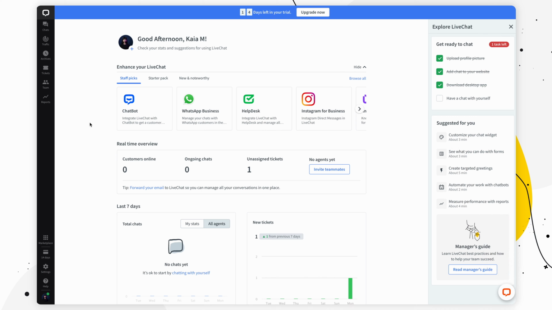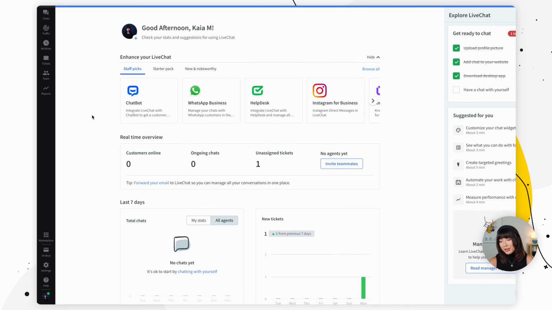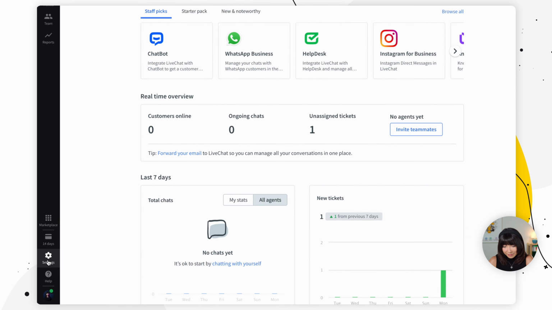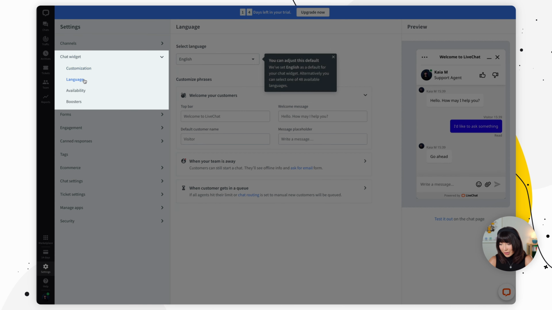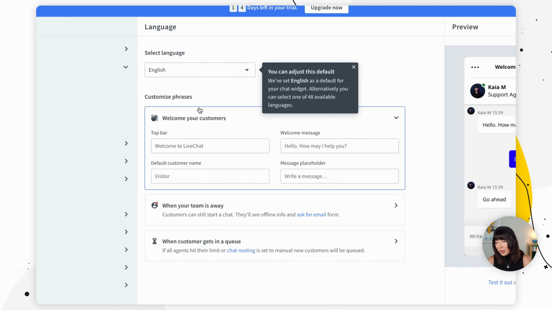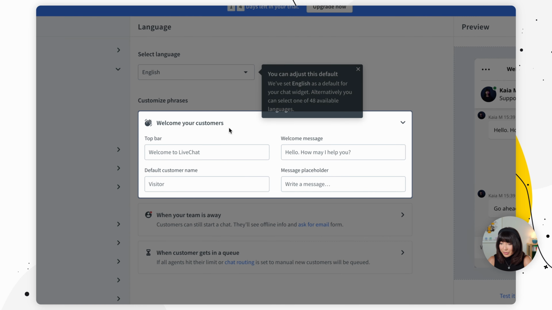Now let's move on to welcome messages. Greetings and announcements aren't welcome messages, since a welcome message appears only if the customer starts a chat without a prompt. So you're waiting for the customer to start the interaction with you. Your welcome message is automatically set up. You can customize it in settings, chat widget, and language. You can personalize your welcome message for various groups.